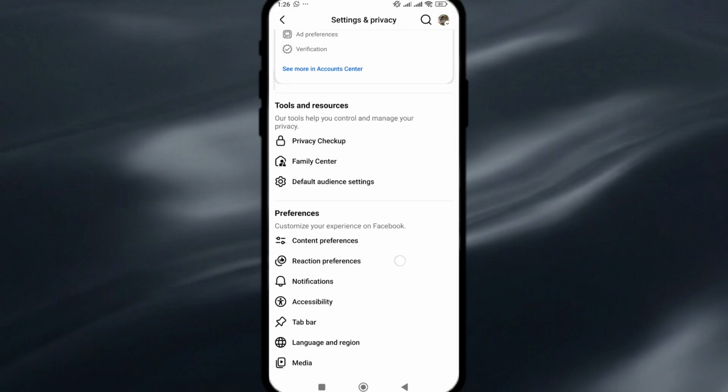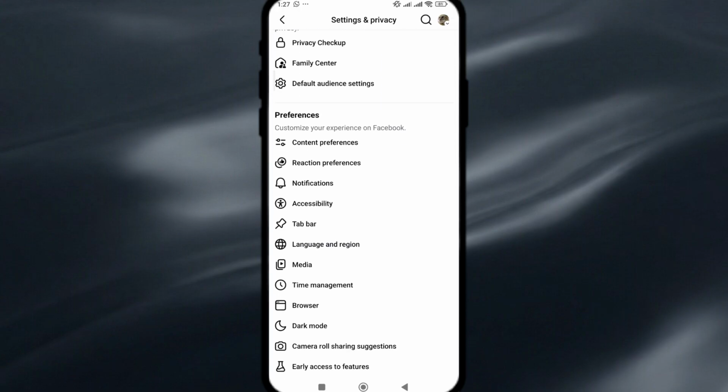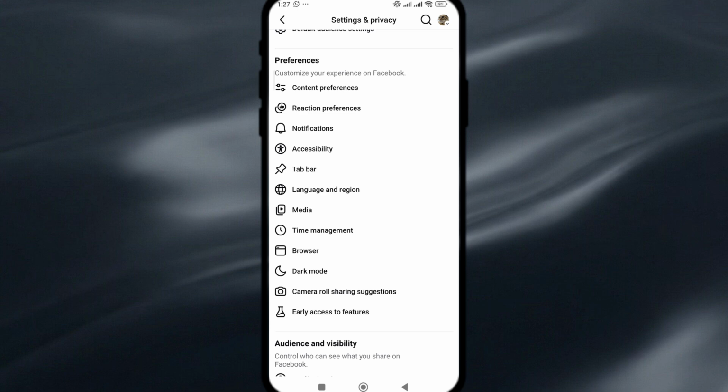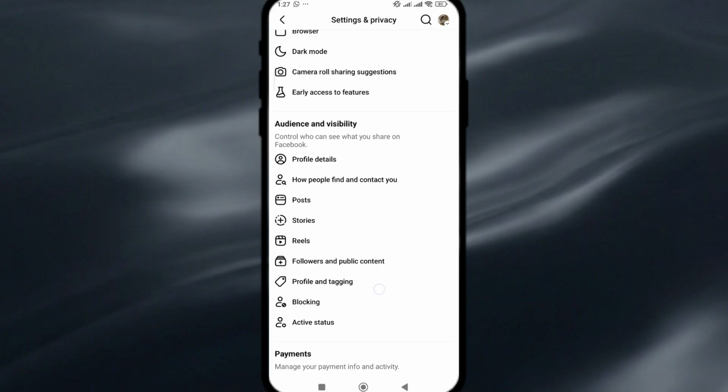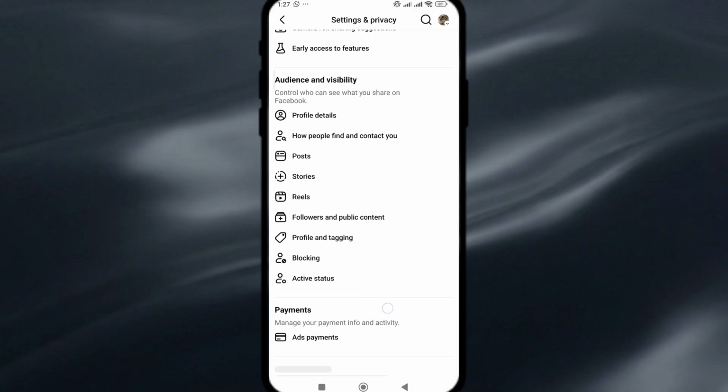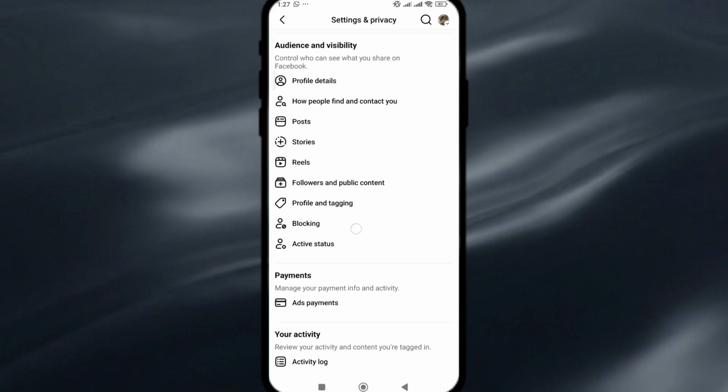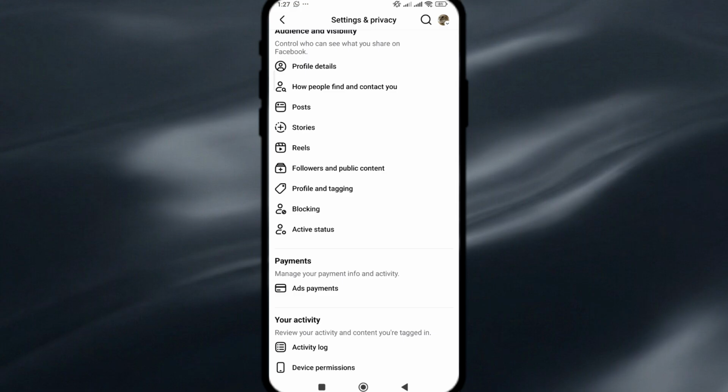Inside the Settings page, find the section called Privacy and look for Message Delivery or Message Controls. Tap on this option to manage who can send you messages. Here you will see options for people you may know and others on Facebook. Change these settings so that messages from unknown people are sent to message requests or not delivered at all. This helps prevent spam messages from reaching your main inbox.